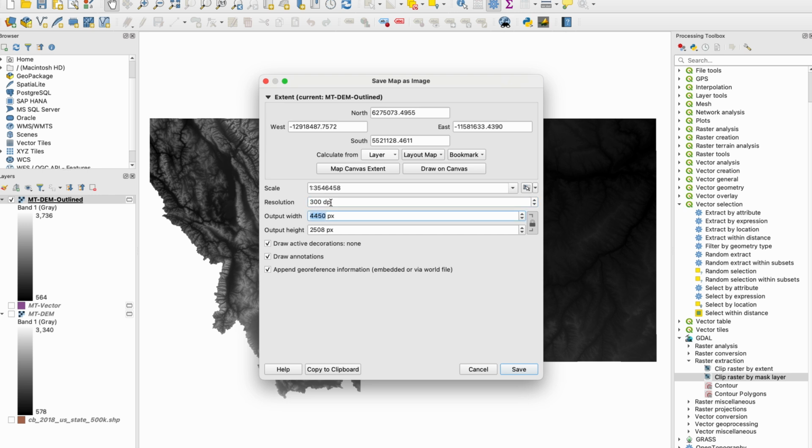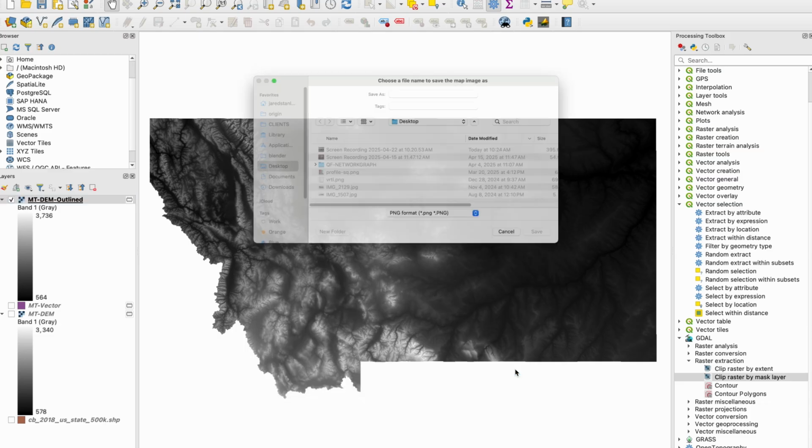So 300 gives us this size image, but you could do 500. It basically just calculates out to pixels anyway. I'll just do 300 for this, but you want to do that anyway if you're printing. But yeah, that's a large enough image for what we're doing. So you can leave these on or off. These don't really do anything, but I hit save.